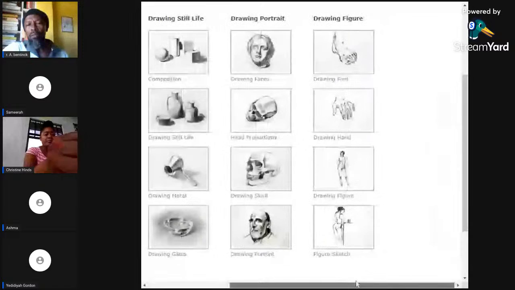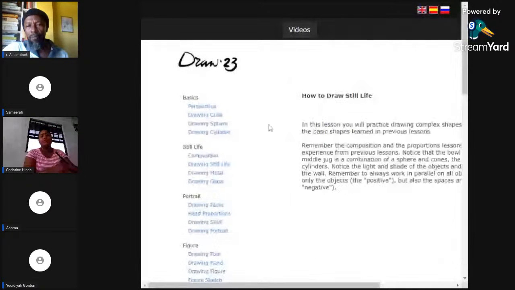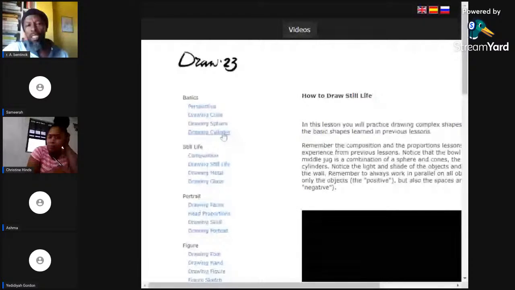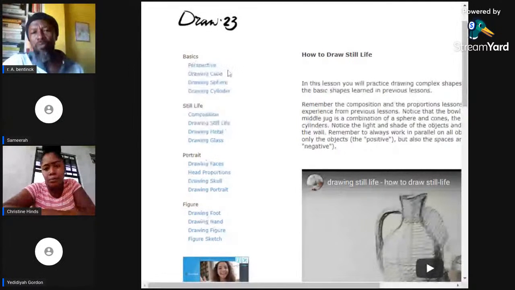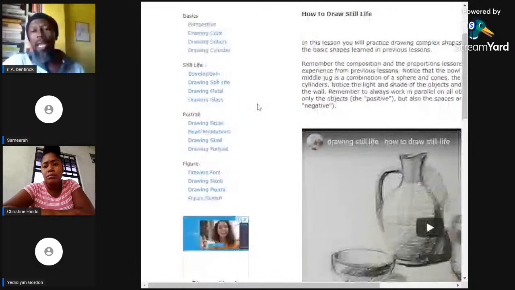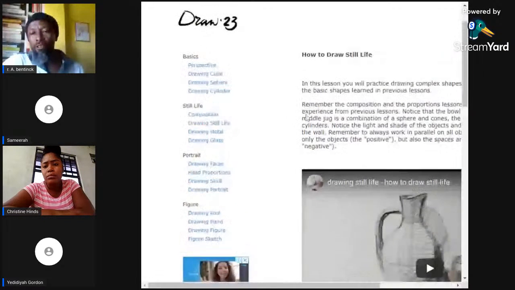Good. Right here. If you look on the left-hand side of the window, to take you to the different sections of the website, you see they have it broken down into chapters. Drawing, you have the drawing basics, you have still life, you have portrait, you have figure. And on the basics, you have perspective, you have drawing a cube, you have drawing a sphere, you have drawing a cylinder. And they're always going to have the written explanation, and I would urge you to read that through because it's important. Then you have the video, and then you come down to the bottom.